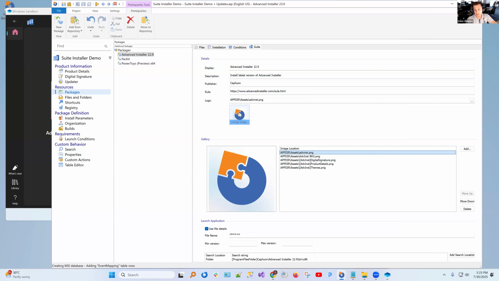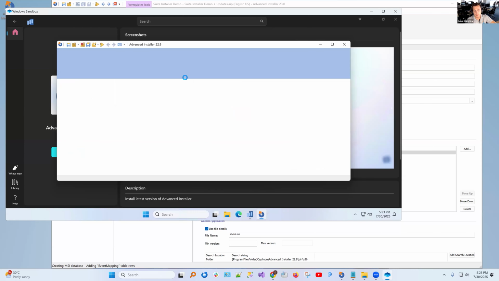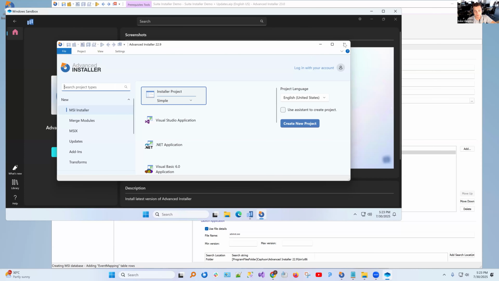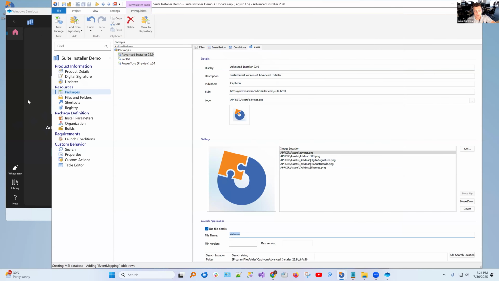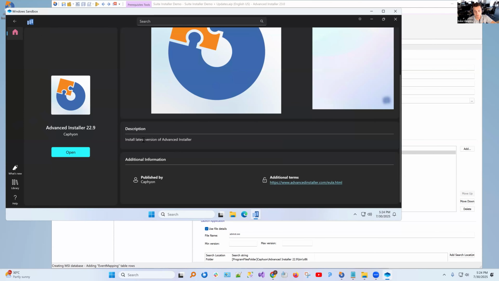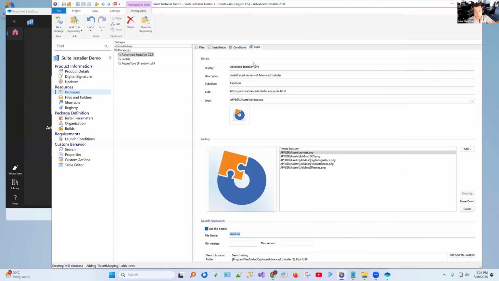You have some hints for the images and the galleries, what size should be used for each image. Most of all, we do have a properly defined application which allows us to open the application after it was installed. And basically, all the information that we see in the application, we see right here: description, publisher, and the additional tabs are defined in the suite installer tab, in the suite section.